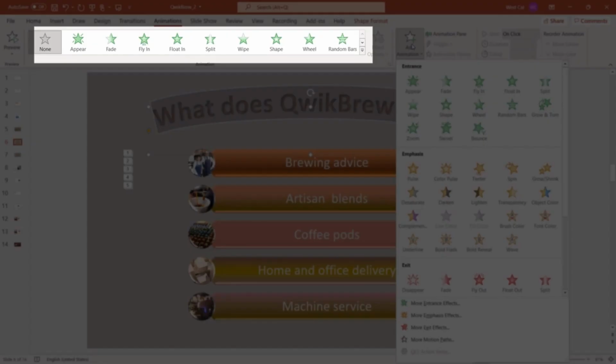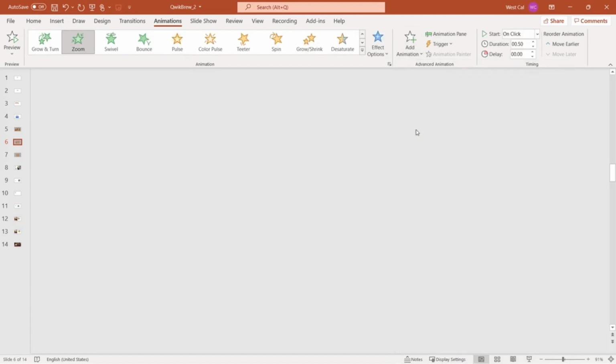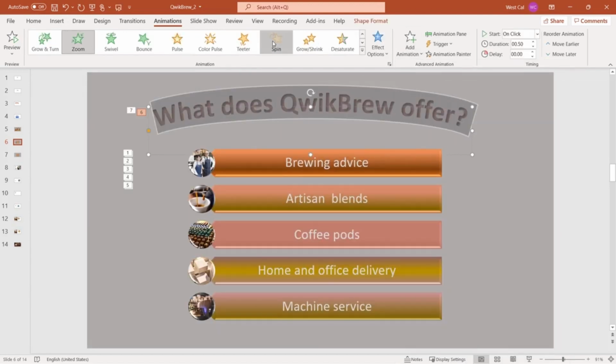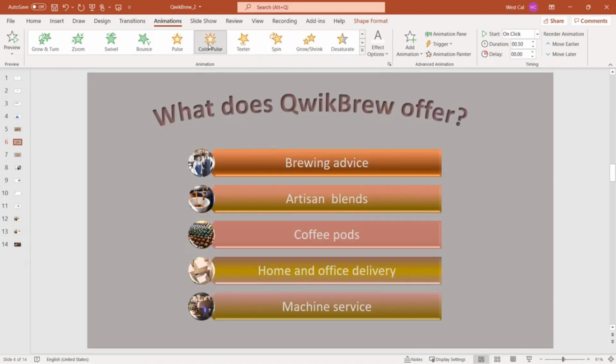In contrast, choosing an animation from the gallery on the ribbon does not allow you to layer elements. Selecting an animation from the gallery will replace whichever animation you had chosen initially. There are so many entertaining options for animated entrances, emphasis, exits, and more. Let's apply a zoom entrance on the header text. Now try a spin effect, grow and shrink. And finally, a color pulse.